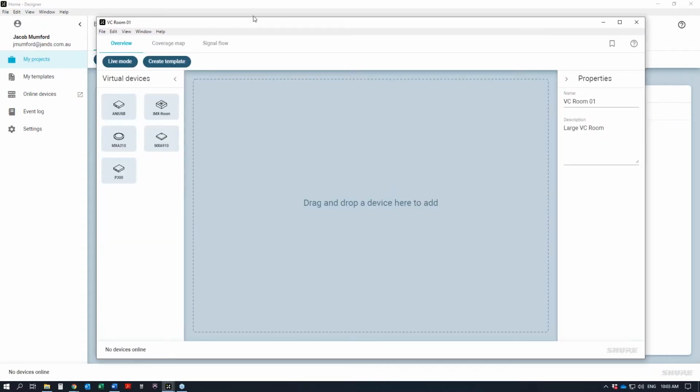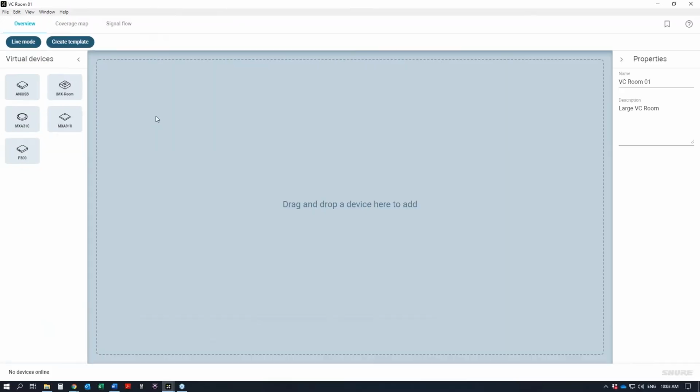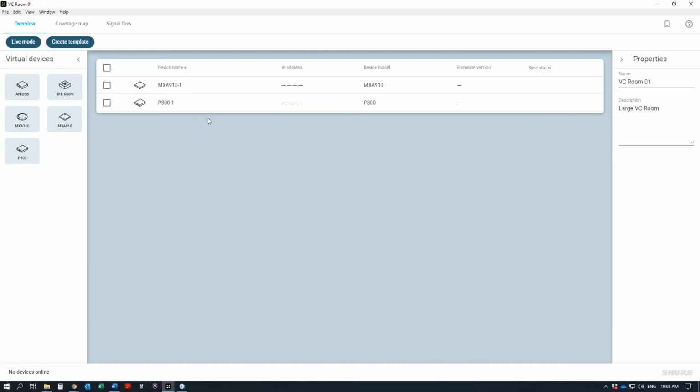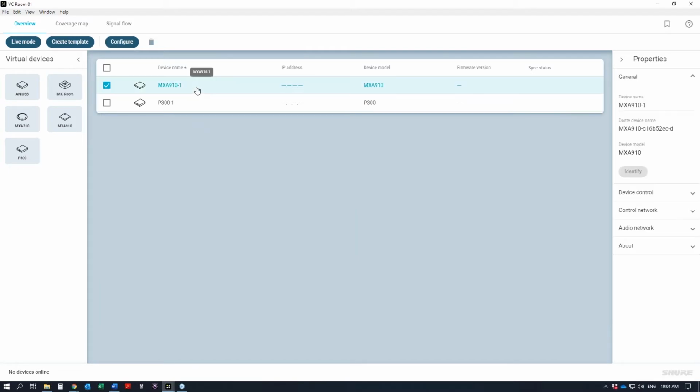So we're looking at this individual space. We can see all the virtual devices that I have over on the left here. This is the selection that we can choose from. As Chris said before, he'll take you through the live mode if you had physical devices in front of you on your network. So what I'm going to do is create an MXA910 and a P300. Now, if I had multiple MXA910s, or if I feel like it for any reason, I can click on this one, go over to the properties, and I can change the device name.